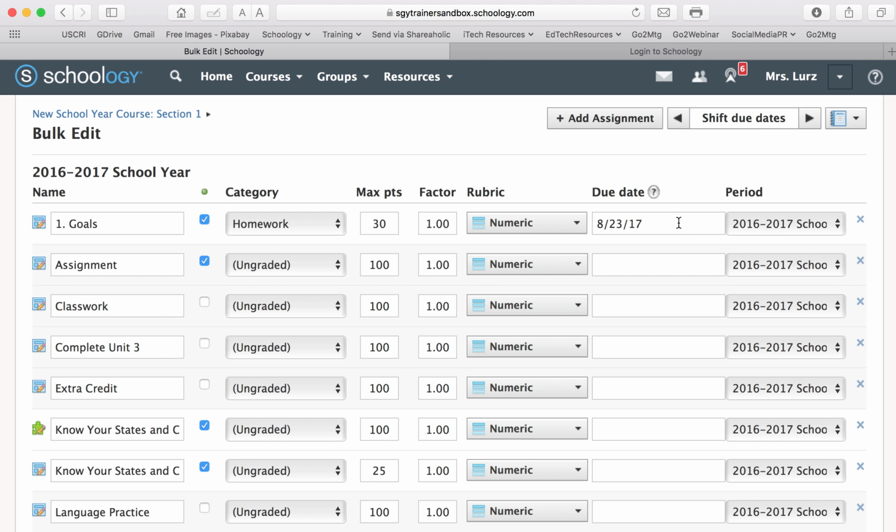So I can give it a due date, and I could go through and do that through all of these assignments. Even if I don't want to make them published yet, I could give them categories and due dates so that when I'm ready to publish them, all I have to do is publish that assignment. So I could do all that if I'm mapping out my calendar at any time, either at the beginning of the year, anytime throughout the year.